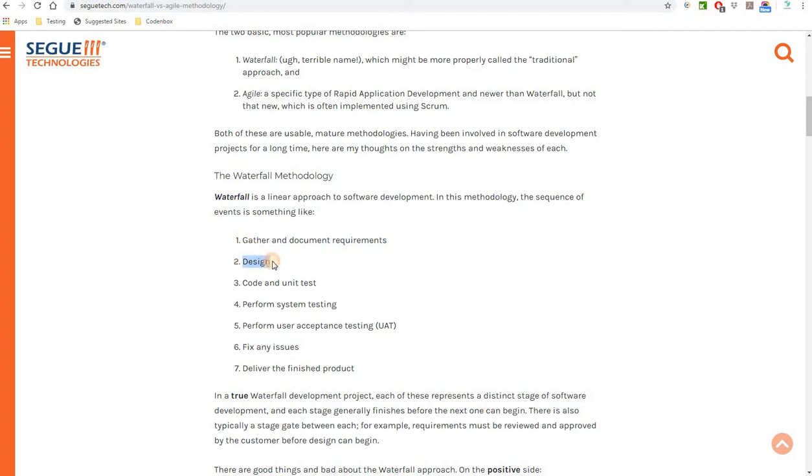Then the design step, then the code and unit test, then the system testing or testing step, or any other test involved, like unit test and regression test. Then if any bug is found, they fix those issues. Then it goes to production. So this is the Waterfall method using the software development life cycle, the standard methodology or model.